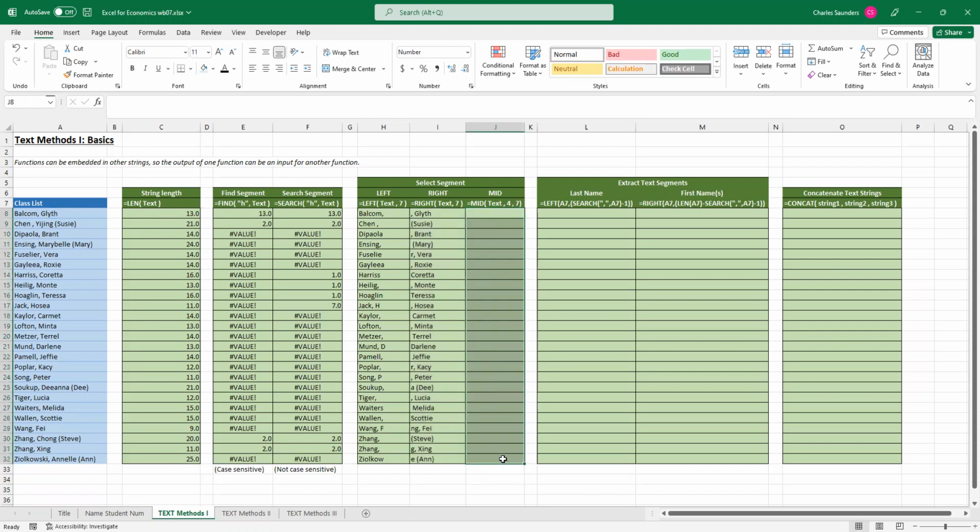MID works in a slightly different way. Because it's got a text and it says, where do you want to start? Well, I'm going to start from the 4th character and I'm going to return 7 characters after that. Here we can see the 4th character is a C, and it starts at com and goes to GL.